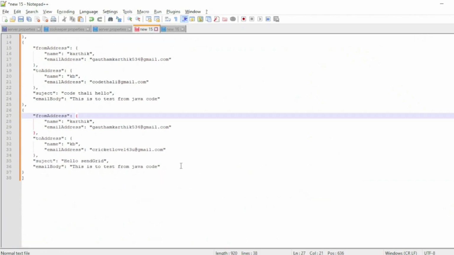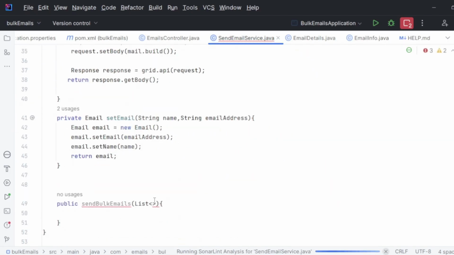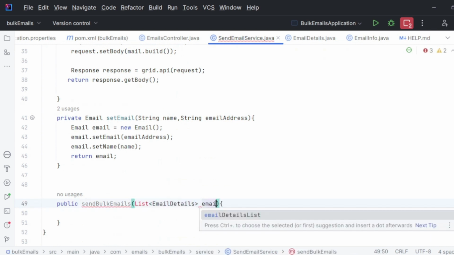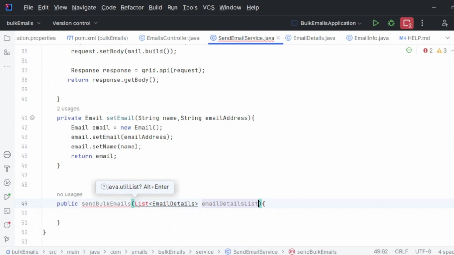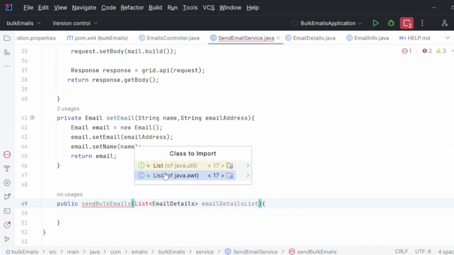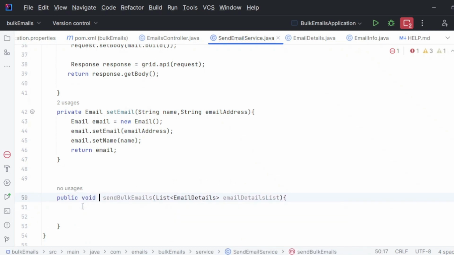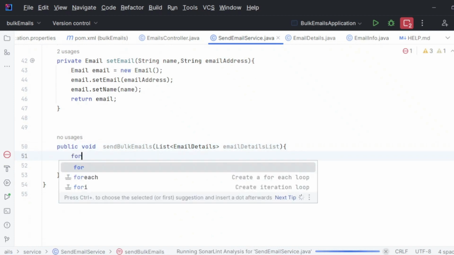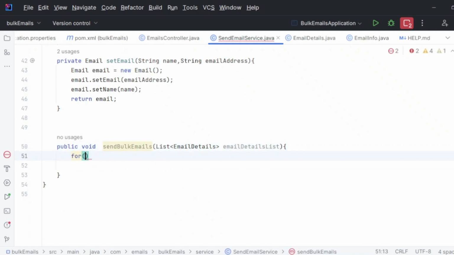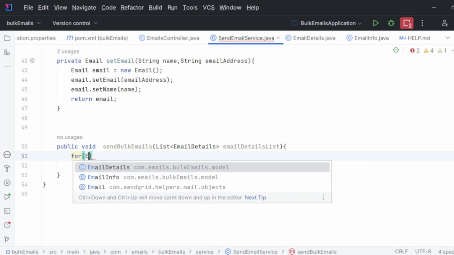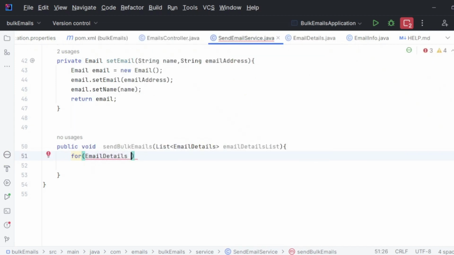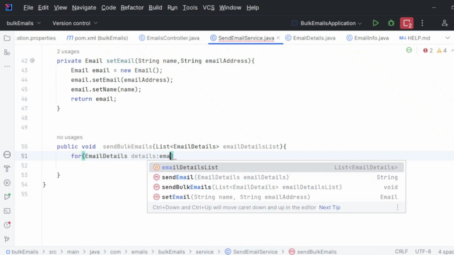This is the one, right? So here we have the email. So I will take an emailDetailsList, and let's import that list. Okay, now as of now let's keep it void. Let's apply a for loop here, for each details colon of emailDetailsList.